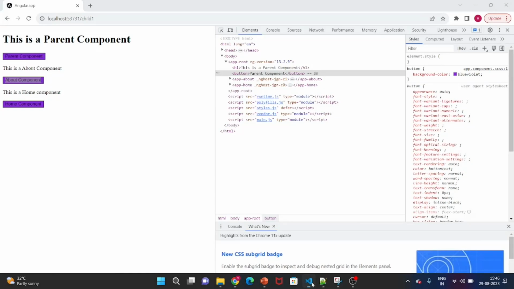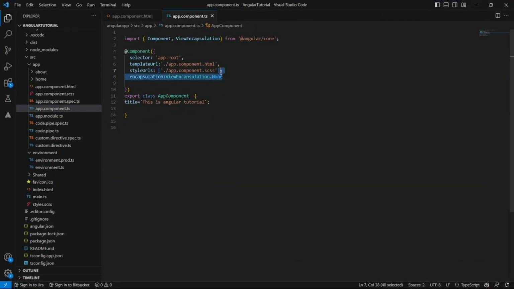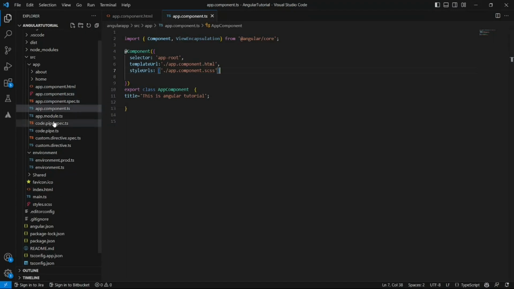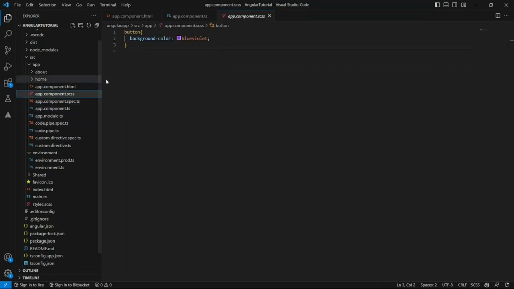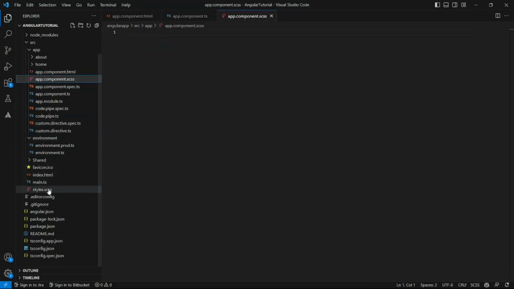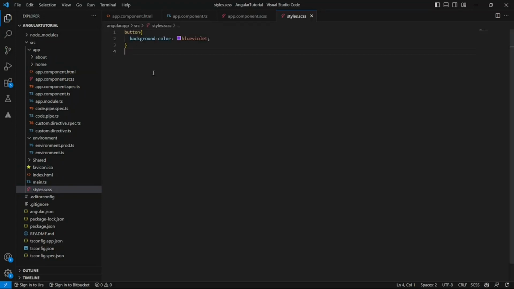For that I will remove this mode, and I will go to the app component.scss file. So this is the file. Remove this button class. Now I will go to the styles.scss file, and add the button class here. Whatever styles are configured over here will be applicable to all the components.